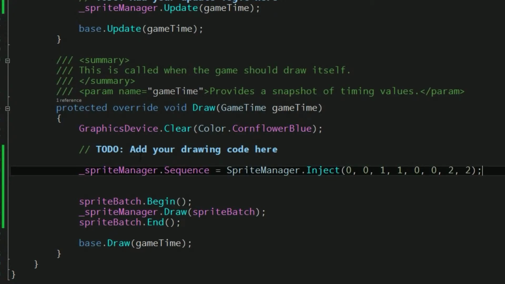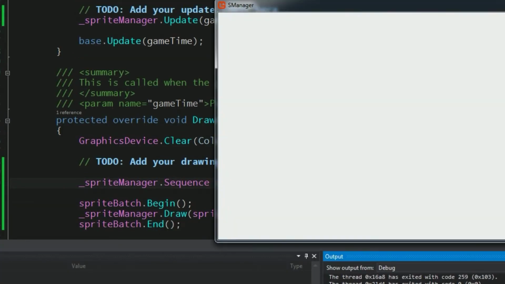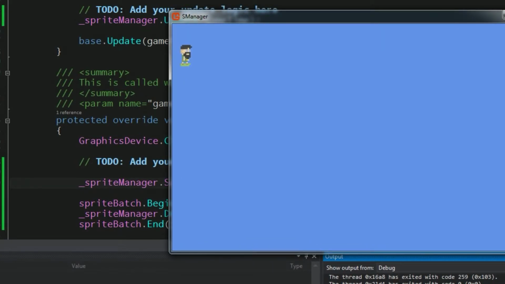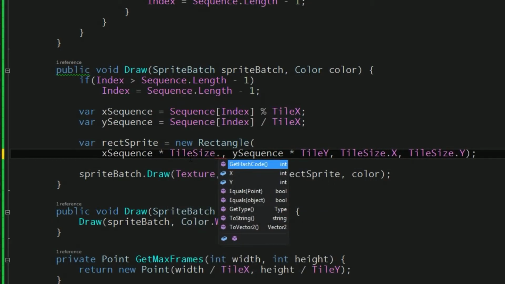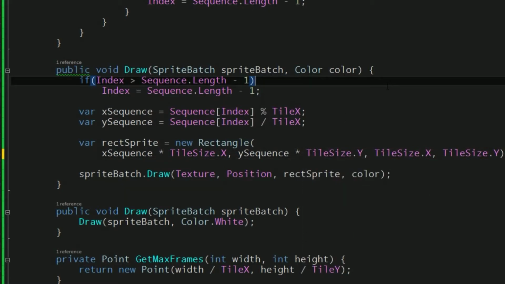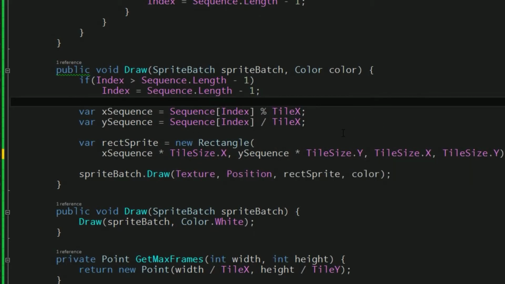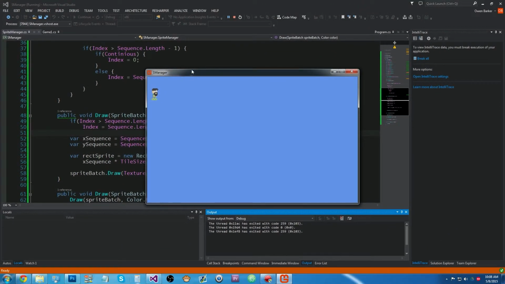Now this should work. So we have our sequence, we have the begin and end draw calls. It should just animate. And there's nothing. What did I do wrong? Okay. So my problem was I made the wrong size. We'll convert this into tile size dot X and tile size dot Y. So I made a little error here and it should work properly. So there it is.